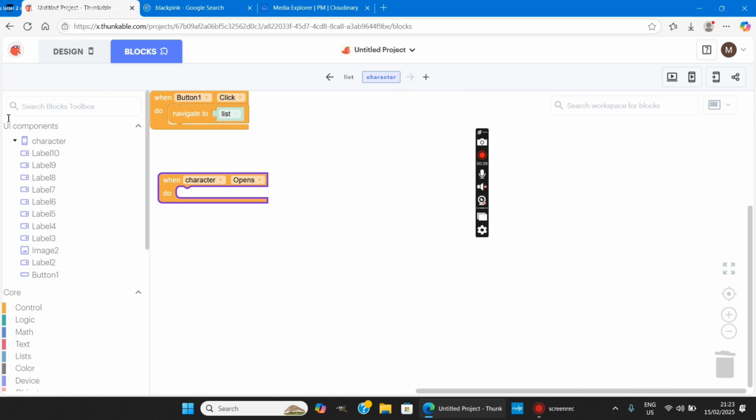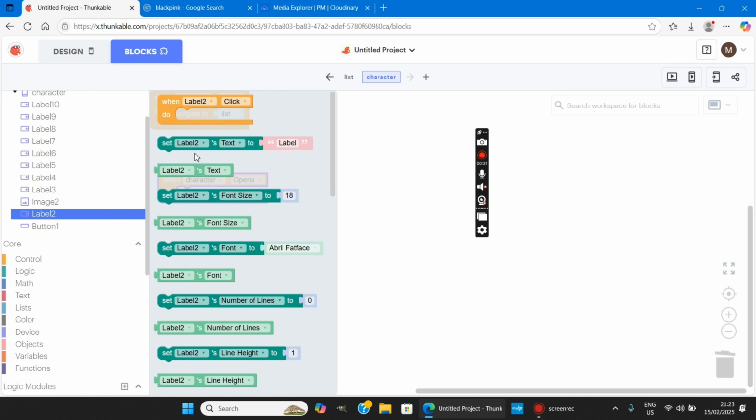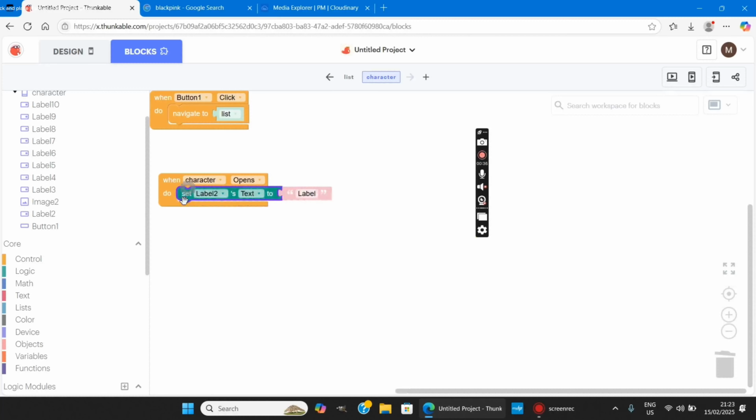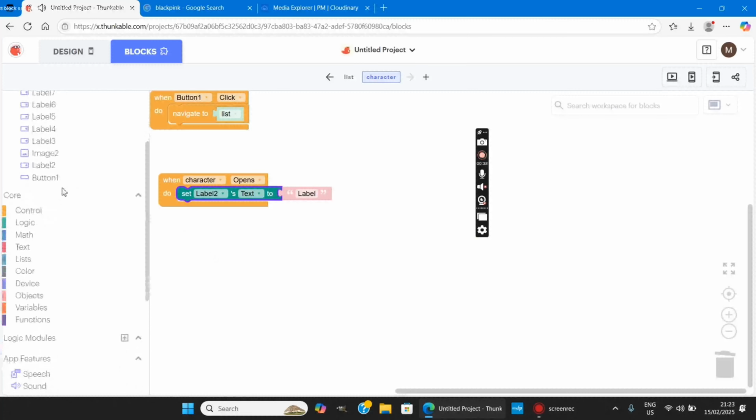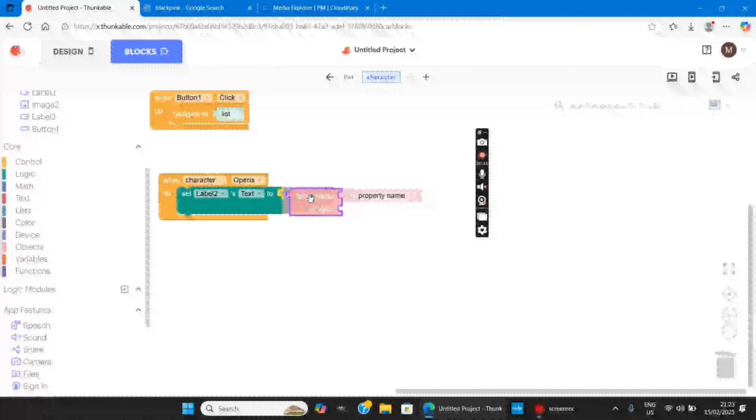Now click on the name label, which was label 2, and drag the label value text block to the screen. Drag the Set Label text block and place it ahead of the existing block. Now go to Objects and drag the Property text block and place it in front of the When Character Opens block. Then rename the Get Property 2 to the name column, exactly what you put inside the data source. I put the column as name, so I will rename it. At last, drag the app variable name block like you can see on your screen.